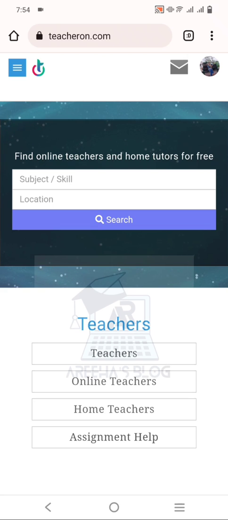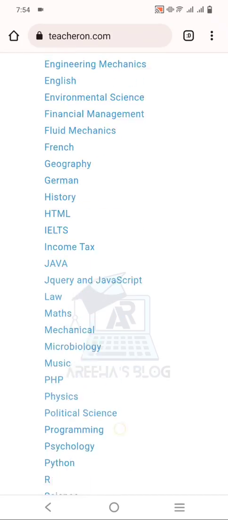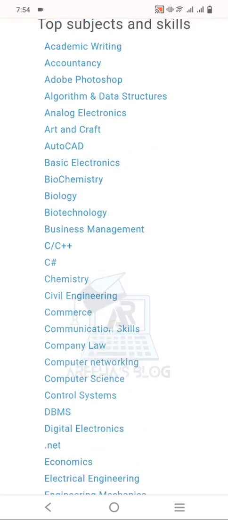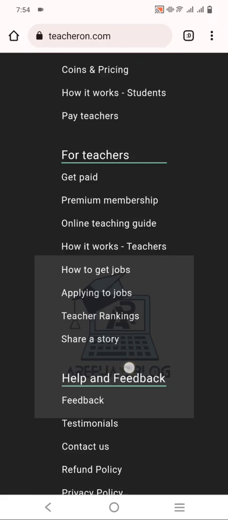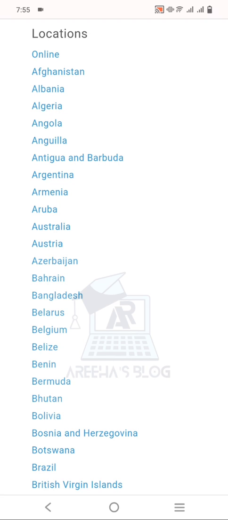Both options are available. You can teach and submit your work, and hire a teacher for yourself from any country. Here you can see the list of all countries. You can work from any country and you can hire a teacher from any country.